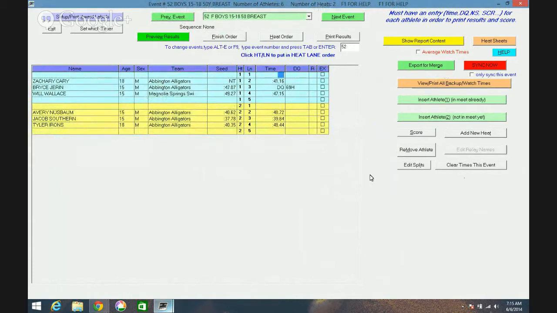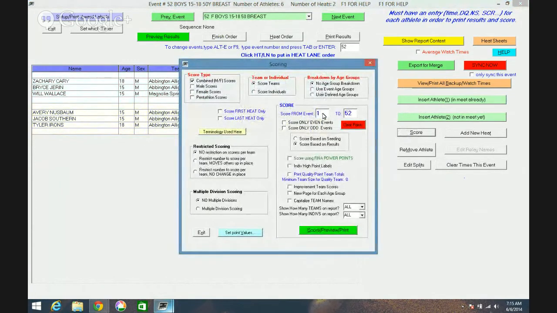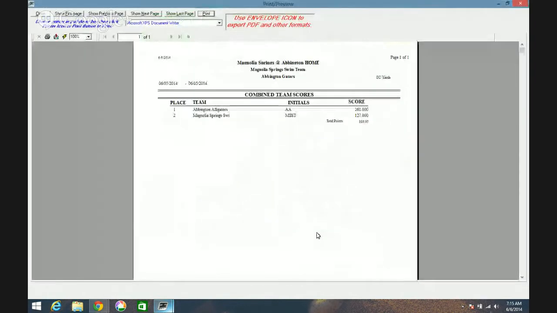At this point, I'm going to click on Score. You want to make sure that you're going to score from event 1 through 52 and leave all the other default settings and click Score Print Preview. And there you have it. There are the final results.